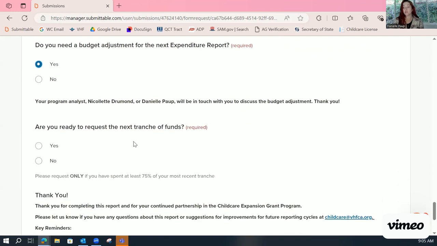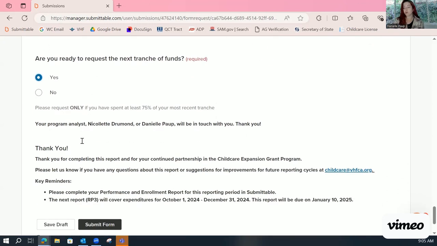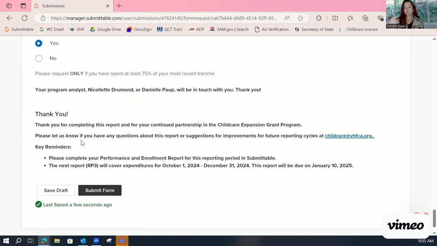The next thing to note is requesting the next tranche of funds. So please only request this if you have spent at least 75% of your most recent tranche. And again, if you do and you are ready to request this next tranche of funds, click yes, and myself or Nicolette will reach out to you for more information.